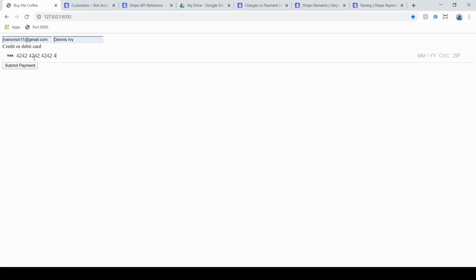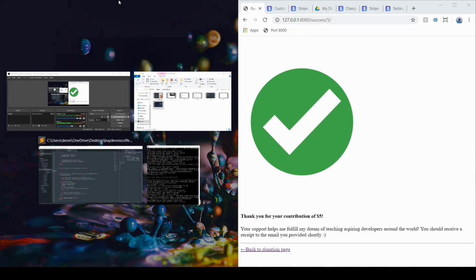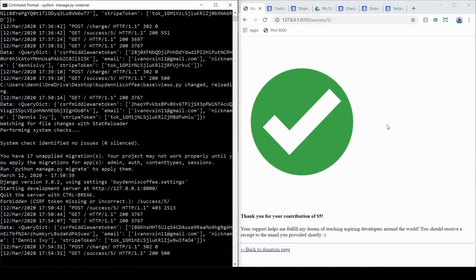So we're going to use this a lot in this video probably, but we'll do 1223 123, and then some zip code. And let's go ahead and test it and make sure everything's working. So I'll move this over. Okay, so it looks like everything went successfully here. So we're at the success page. Thank you for your donation.